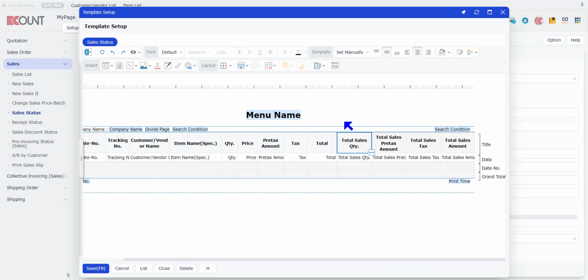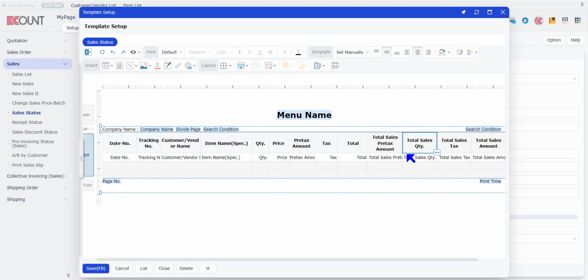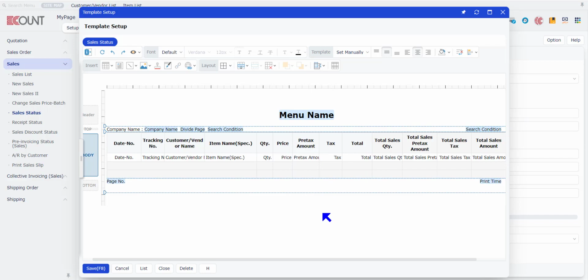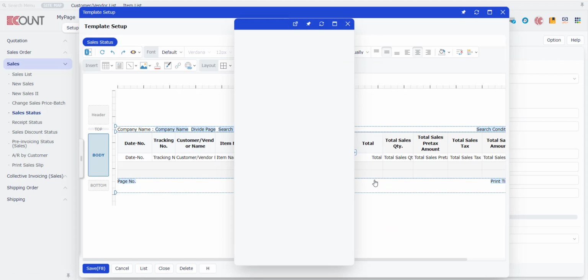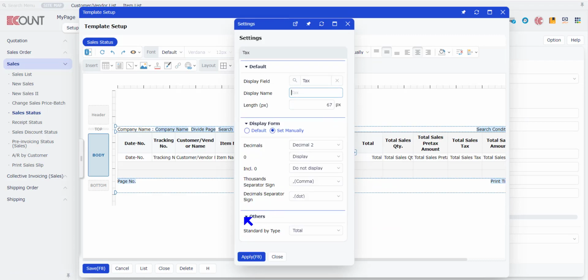With the elements added, you can decide to move them around by dragging and dropping them. You can readjust its size. If you want, you can right-click it and press Settings, where you can change the display name, or you can input the length here as well. Now you can change the decimal points, whether to include 0 or not, or have the thousands separator and have the decimal separator sign.